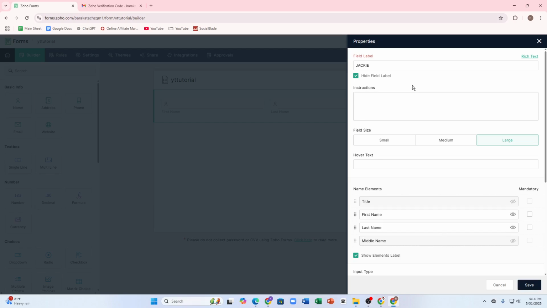Then I'm gonna hide field label. Then here you can add a description or instructions. You can choose your field size, whether you want it small, medium, or large. For me, I would like to add a large one. Now here you can add a hover text. For example, like this video. Okay, now we're gonna go with the name elements.